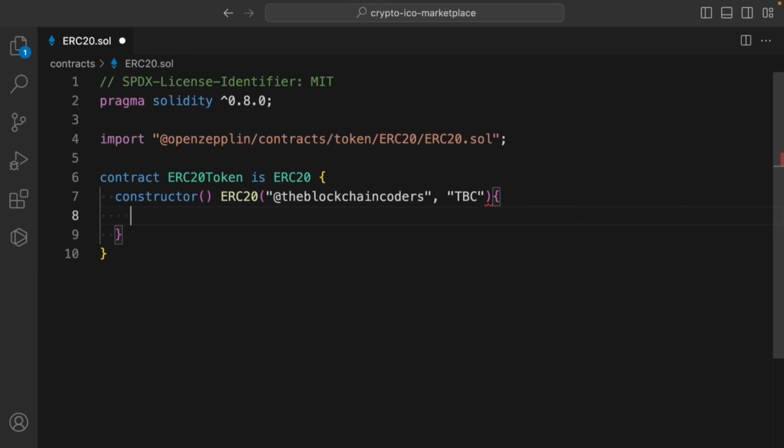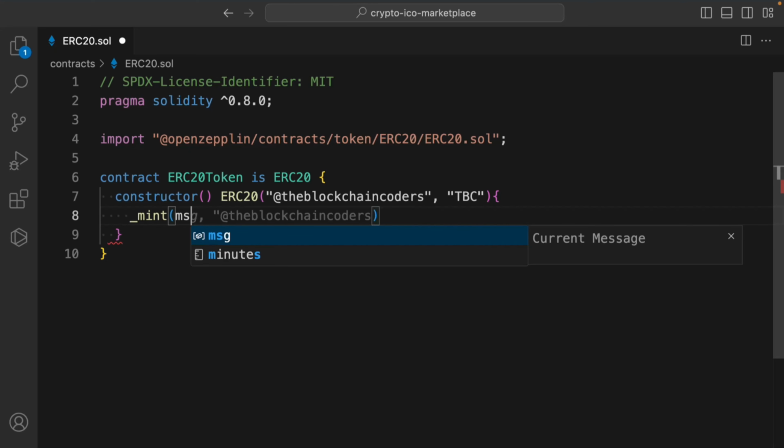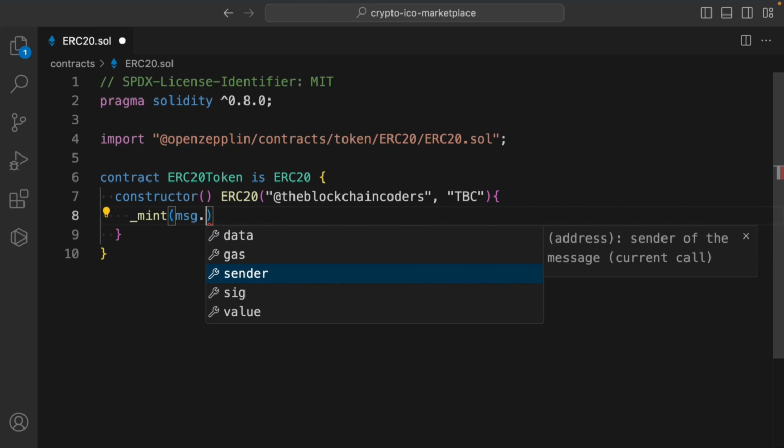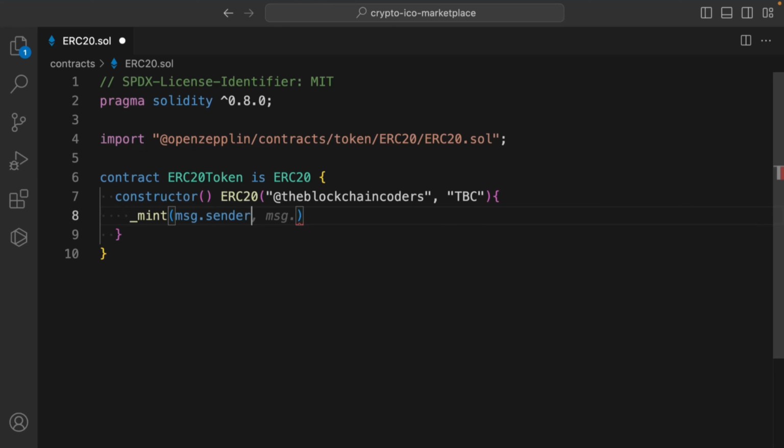That's what we got. Inside that I have to initialize the supply. So we're going to use this function called mint, and in that we have to initialize the supply. So I'll take this msg.sender as the owner, which means the one who will deploy the contract is going to be the owner, and this much supply I want to initialize.